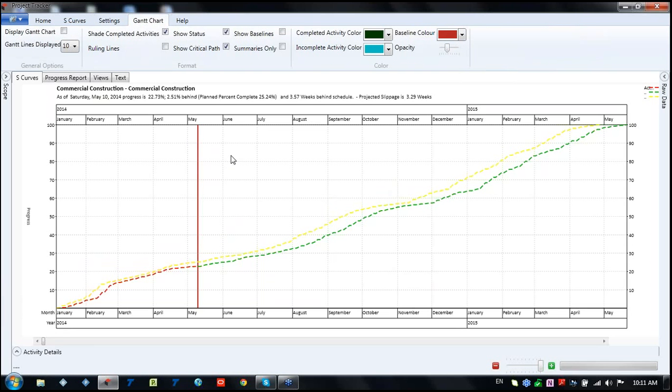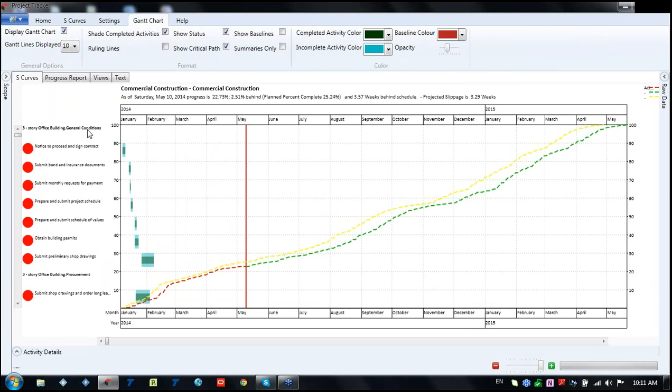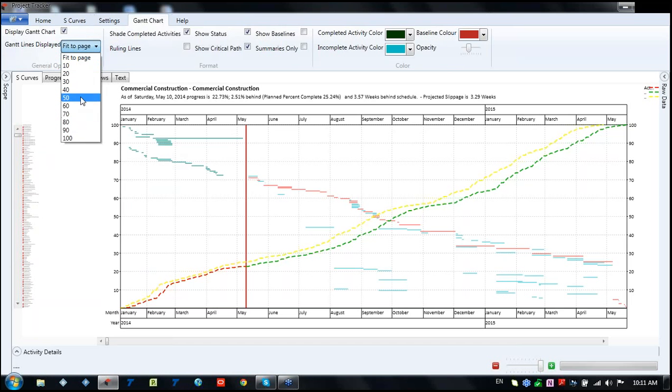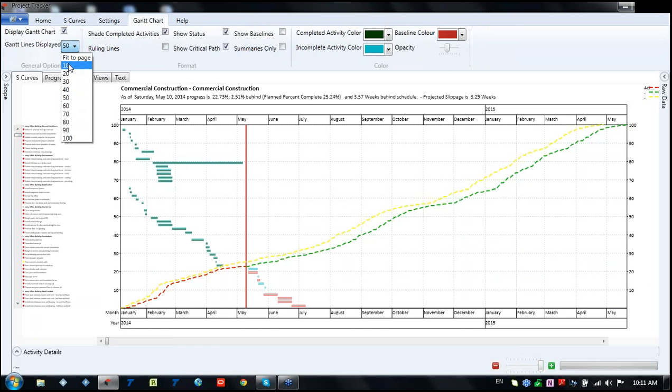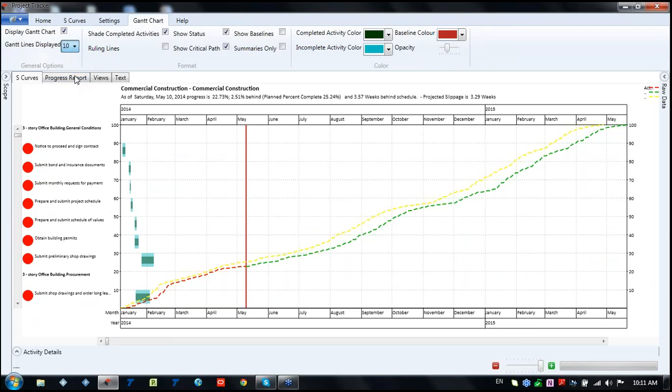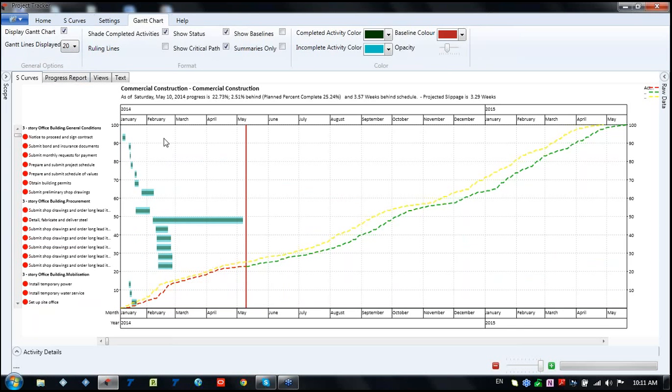Okay, another good option in Project Tracker is we are able to show the Gantt chart. So once we have a Gantt chart, we're able to display the Gantt chart lines accordingly. We can fit to the page, or we can show the 50 activities, or in this case I would like to show the 20. So we have options to switch the shade complete. So in this case, this is a completed part, and beside the dynamic information, we are able to indicate that this part is already completed and we have shaded them.